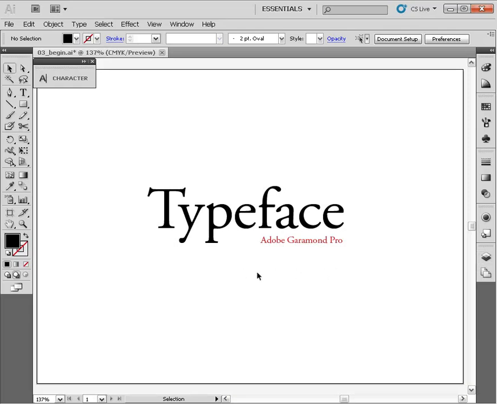Now, typeface, font, what's the difference? Why can't these two terms be used interchangeably? Well, simply put, a typeface refers to the specific design of an alphabet. Now, how does that differ from font? Well, the easiest way that I've heard to explain the difference is a typeface is something you see. A font is something you choose. Okay, now this particular typeface is Adobe Garamond Pro.